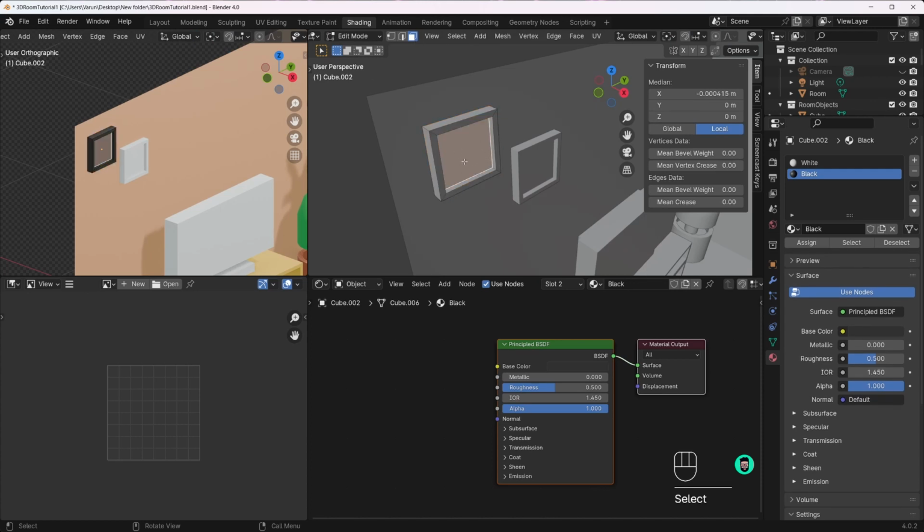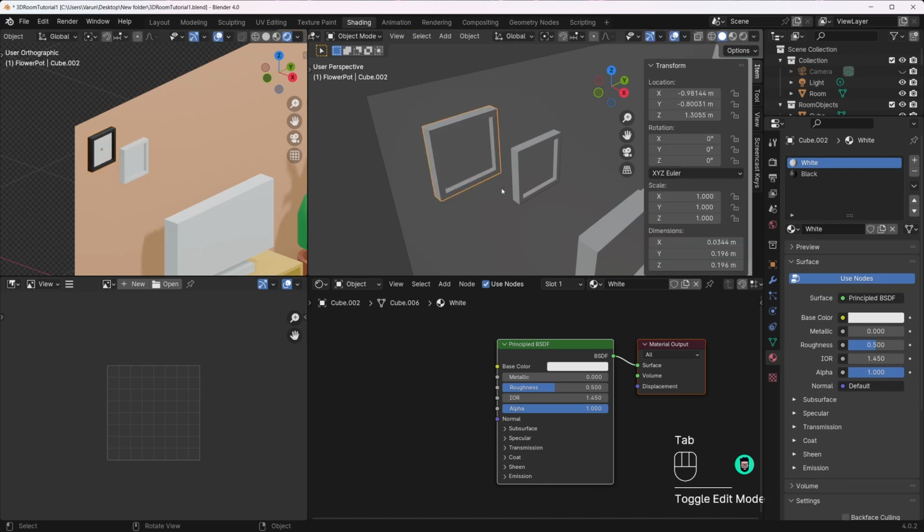Now let's go back into the edit mode again, and while in face select mode, select this face only. So while this face is selected, select this white color from here and click on assign. And now you will see that our frame is now black and white and has two colors. So press tab to go out of the edit mode now.